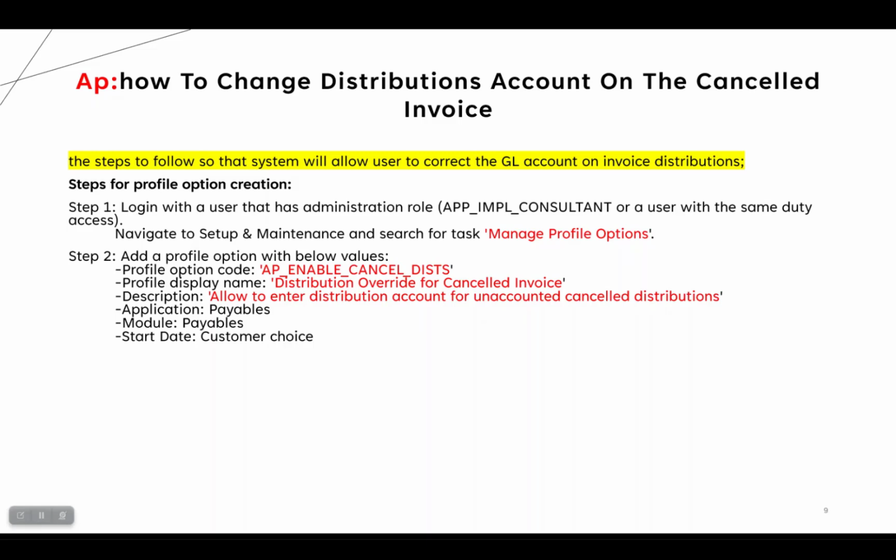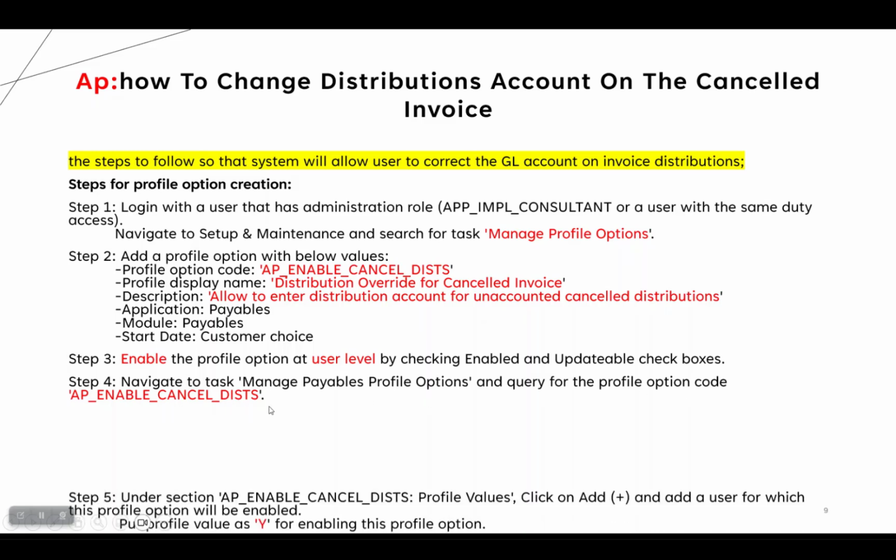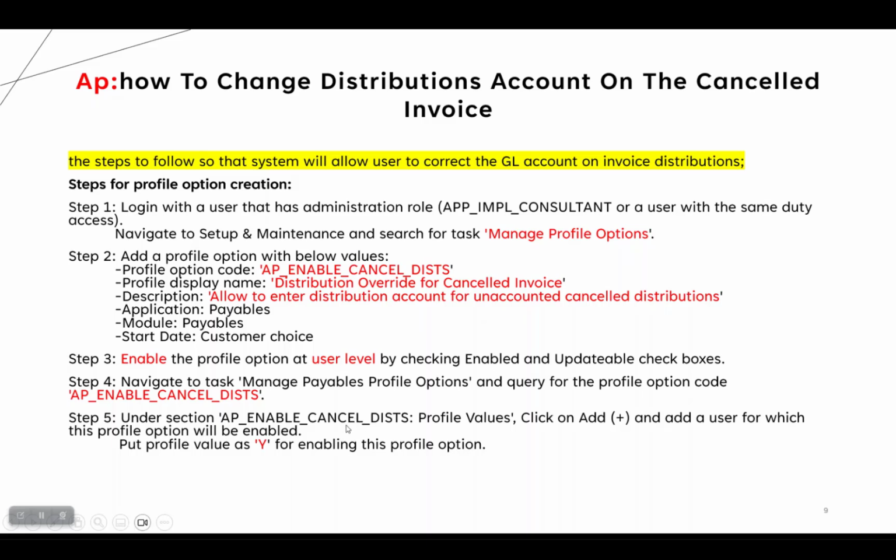Enable the profile option at user level, just enable the enabled and updatable checkboxes, and navigate to the task manage system or payables profile options. Query the profile option, and under the sections again this one, you just click add to add a user for which this profile option will be enabled, and put the profile value yes. You put these profile options at user level, so only these users can update or change the distribution account for only AP invoices that are cancelled.